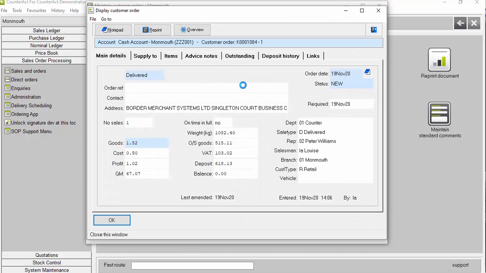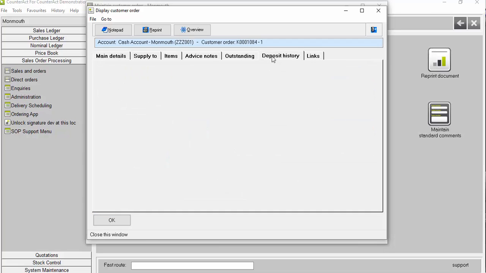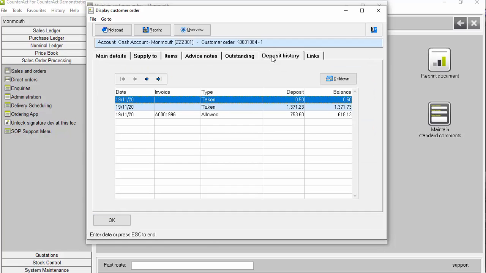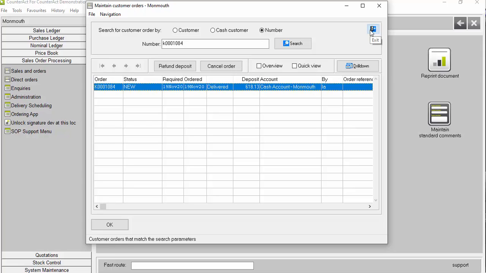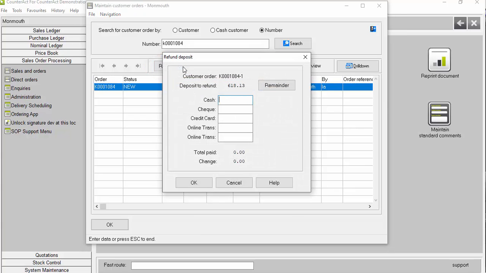Use the tabs to find the information you need, and it's also worth noting that details of the deposit history are shown here. You can reprint the customer order from this screen if needed. Closing here returns to the main screen. From this main screen you can refund all or part of deposits. Enter the value refunded in the payment table to show exactly how the refund was made.